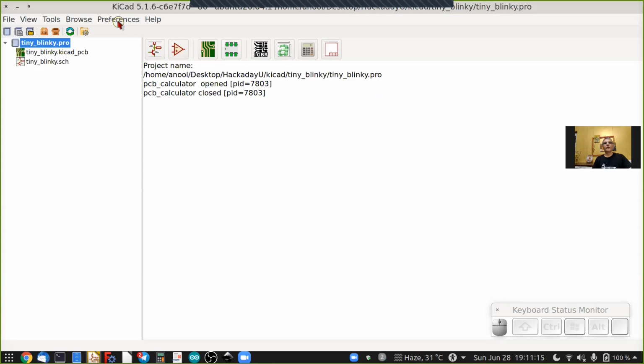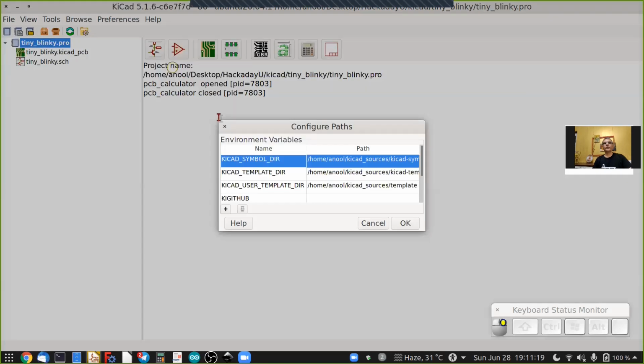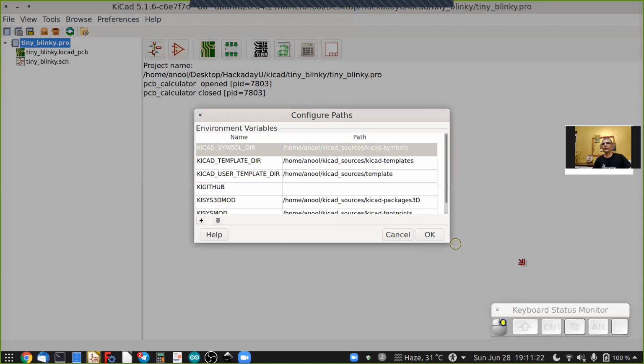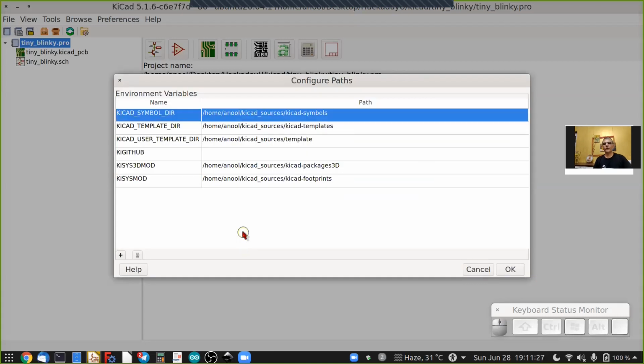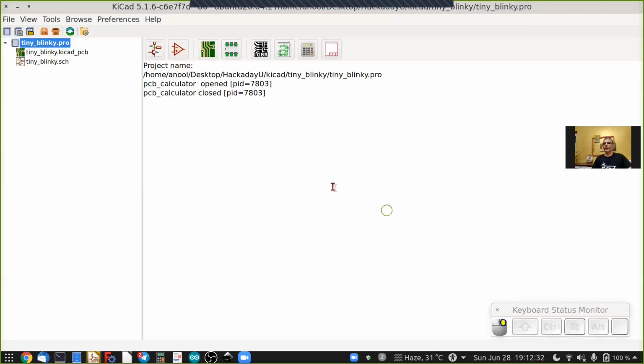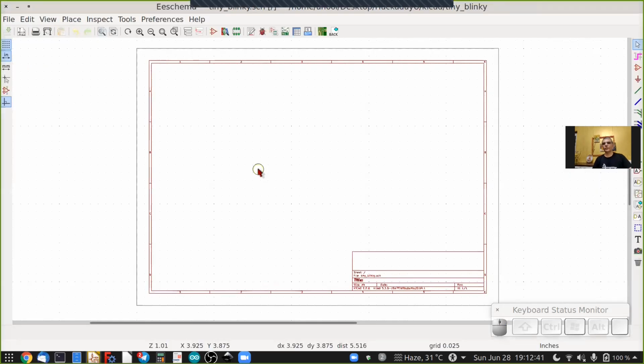The other thing to do before you get started is in preferences to configure your parts. You have already downloaded 3 GitHub repositories, the symbols, the footprints, and the 3D packages. And you need to tell KiCad the location of those directories over here. So with that set, let's fire up EESchema, which is here, and you're presented with a blank slate.